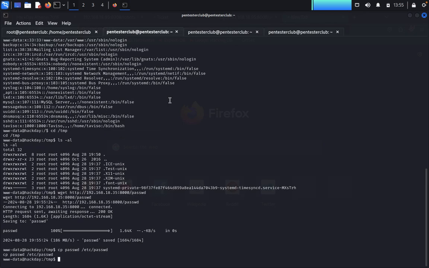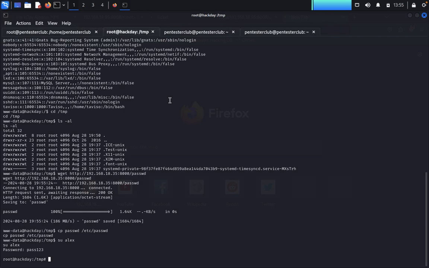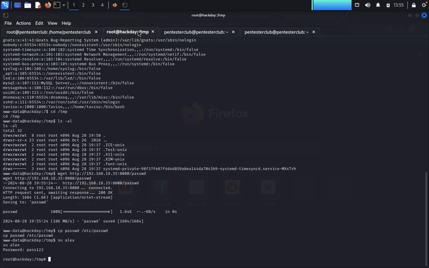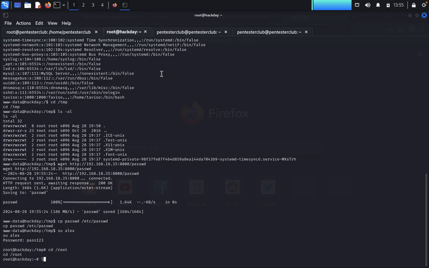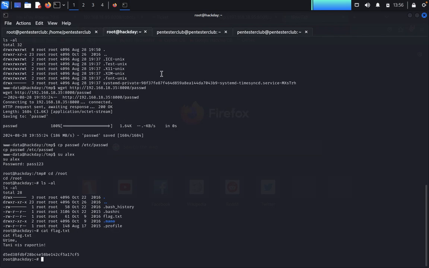Now we type su Alex, password 123. I have successfully got the root privilege access. That's it. Now go to cd /root, ls -l. Now type cat flag.txt. That's it. I have got the flag.